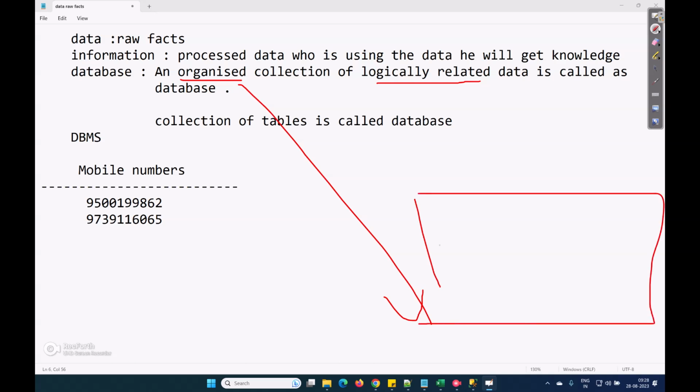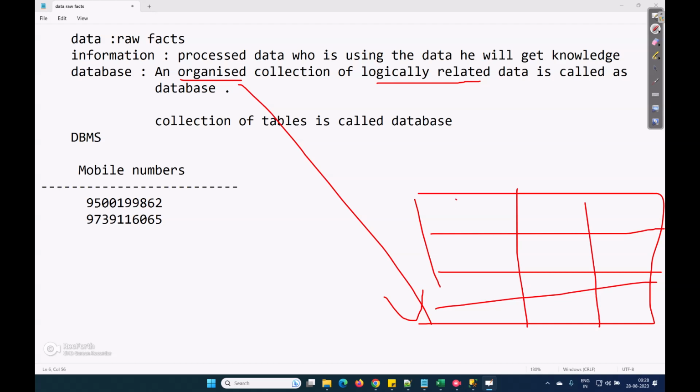Organized means what? The data will be stored in the form of rows and columns. The data will be stored at the place where rows and columns are intersecting. That is called the organized way. Logically related data means what?